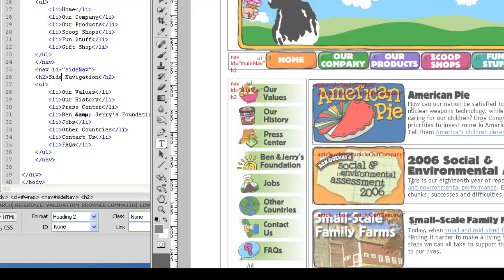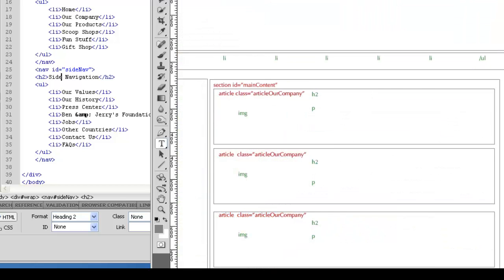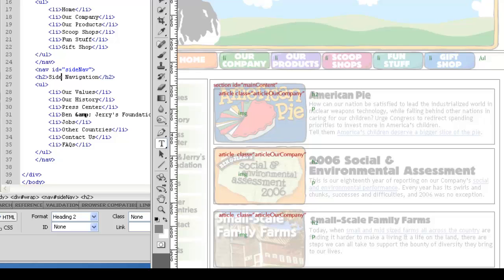All right, so the next section I'm going to work on is this main thing here. So we have a section of main content that wraps article, article, article, and each article has the same thing in here. It's very nice, very repetitive. It doesn't usually work that way with designs. So I'm going to go ahead and pause the video again and come back and show you.